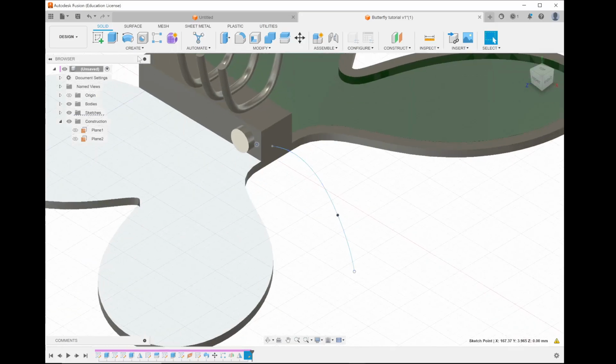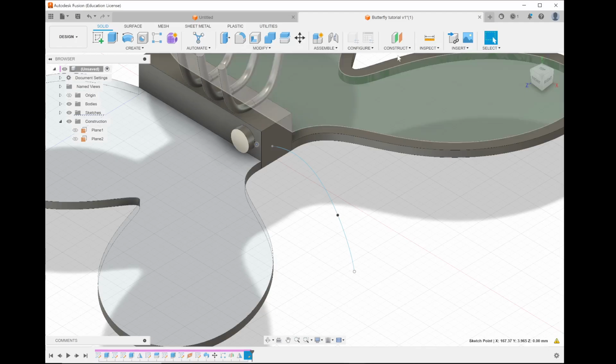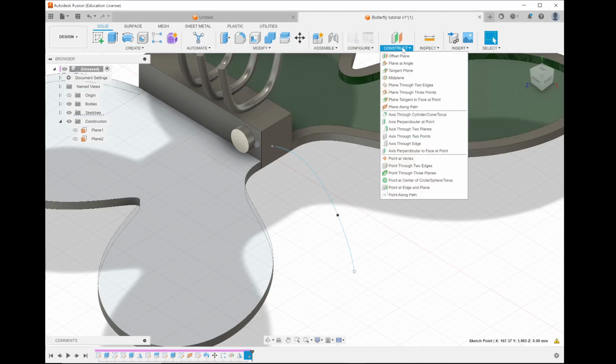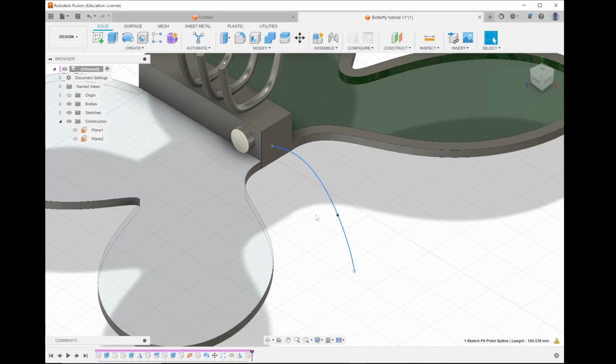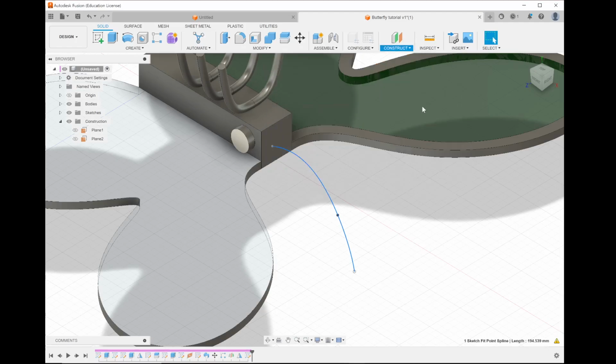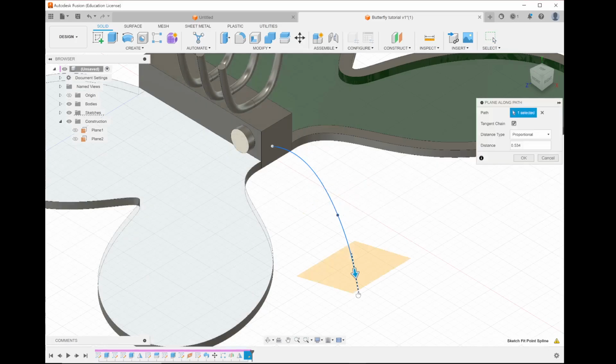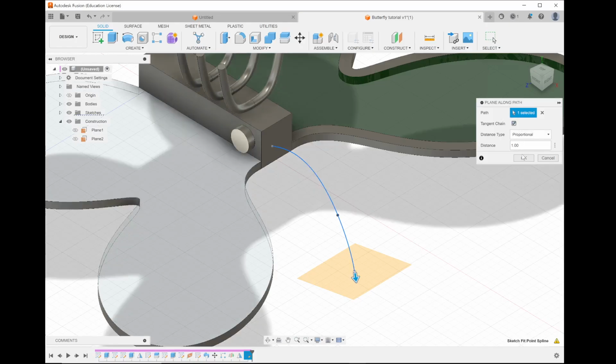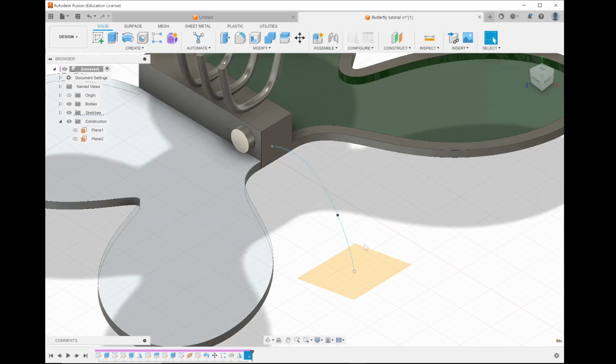For most of this, we're doing the same. So we're going to start this by doing the same thing we did for the legs. We're going to make a plane along a path. I'm going to press this path. Plane along a path. Oh, there we go, yep. Drag this all the way to the end.